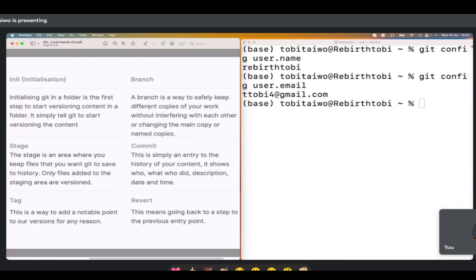So it's just like saying that you have a folder and you want to create different copies of that same folder. That's what the branch means, that you are creating different copies of that same folder. However, note that you can modify a copy and leave a copy as it is.